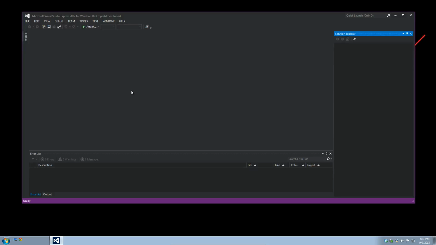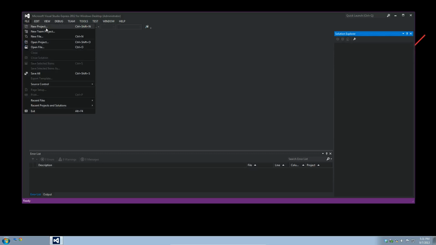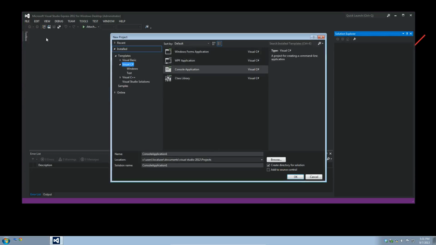Okay, so now we're ready to start writing some code. The first thing you're going to do is create a project. The project is going to include all of our files and all the settings for our program. In order to create it, you have to go to the File menu, then click New Project.